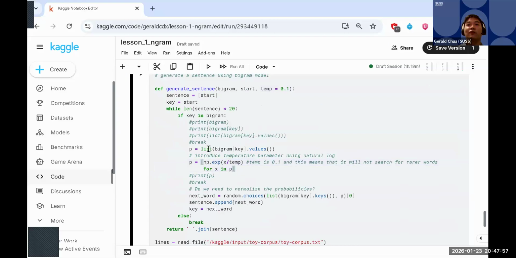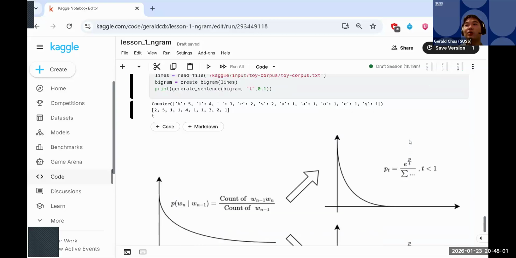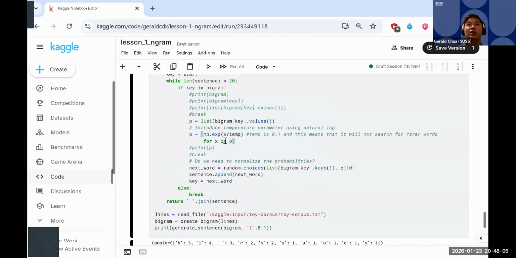In the numpy array, it's the exponential of x divided by t, probability divided by t. In this case, x is the probability. So for the probabilities, you just divide by t. So instead of using random choice, you're using the temperature formula to decide what the next word is.